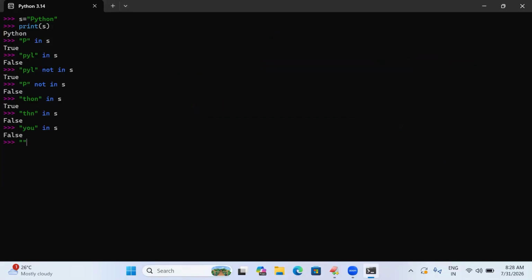Then if I try to do like this, PTO in S. Here we have P, we have T, we have O, but they are not together. They are in different places, right? So the output is going to be false. See here we have got false, right? When you try to declare like this, S of colon 2, then the output is going to be true.